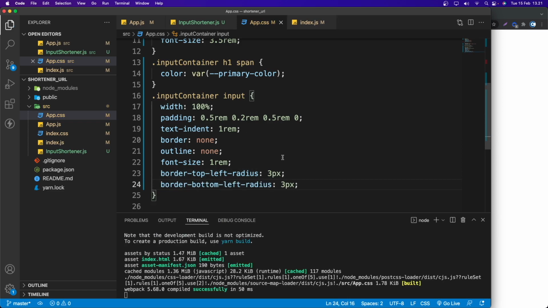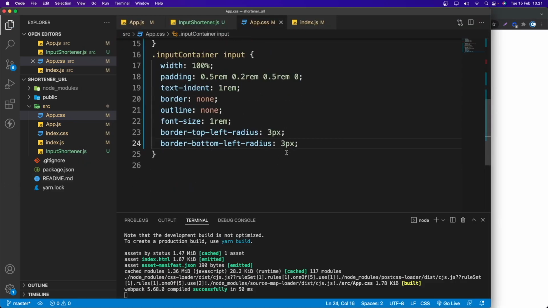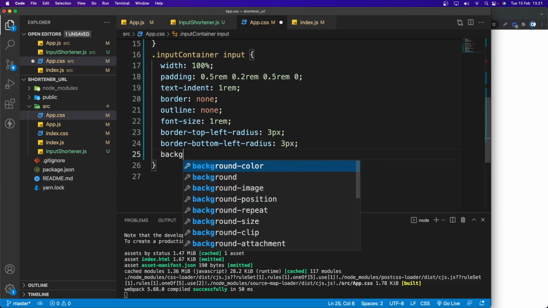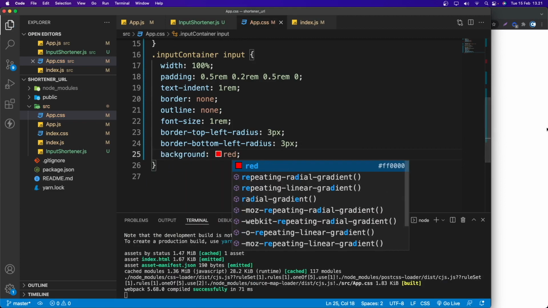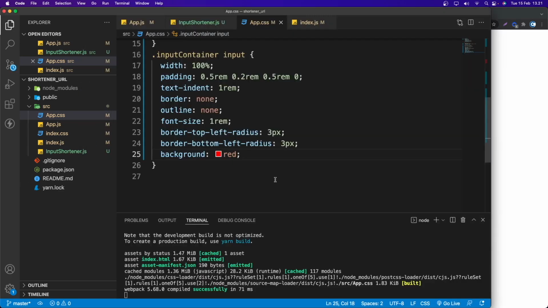Okay, so save, and now we should see nothing. Alright, so let's try to change the background to something like red or something. So now, as you can see, you see this border right in the top left radius and the bottom left radius. Cool. So next, let's implement the display flex in div.